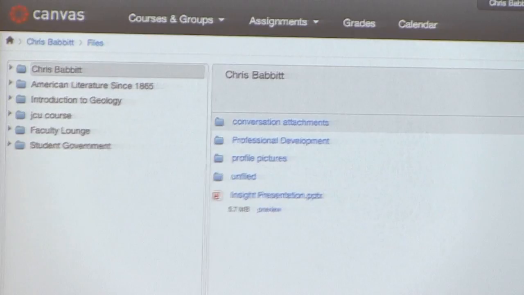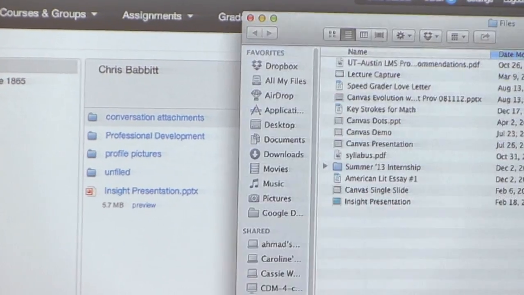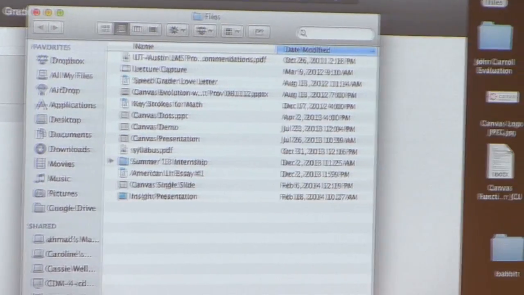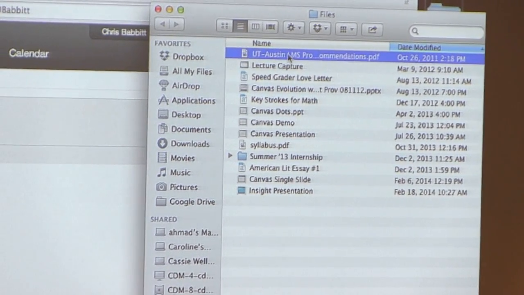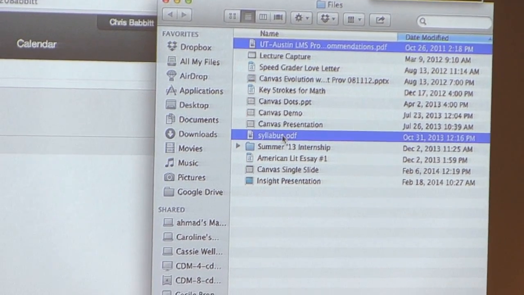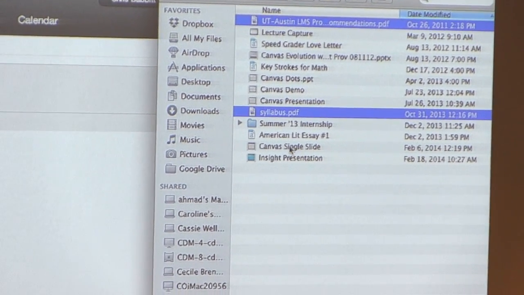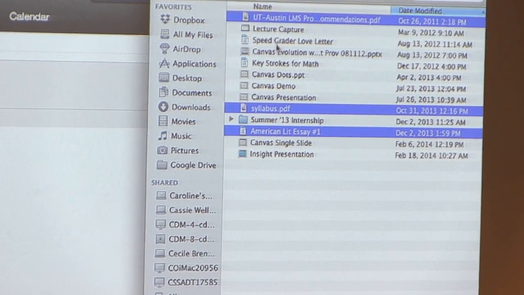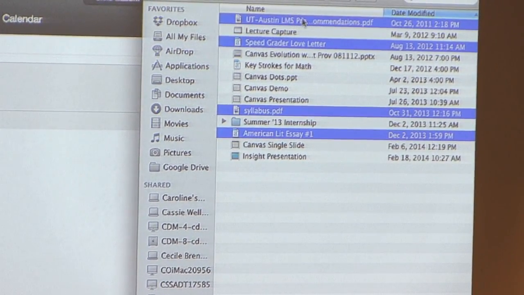And if I want to bring files into any of these, let's say I want to bring files into my Chris Babbitt personal area, I just click over here on the files, and I see a list of files. And with modern web technology, what's the easiest way to bring files into a system? Drag and drop. So I want to bring the PDF, I want to bring a syllabus, I want to bring a lit, and we actually have a love letter. One of our customers wrote us a love letter. I want to bring these into Canvas, drag and drop, let go.